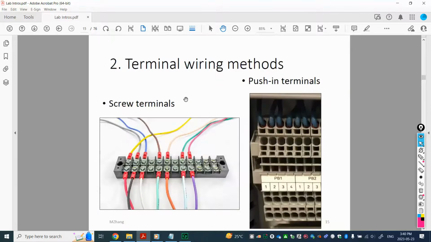Okay, so let's talk about the terminals. On the left-hand side, you will see a pretty common screw terminal. You must have seen something like this before. It's pretty common. This is where you can make the wire connection, and this is only a simple one. Notice that for each terminal, you can also have more than one wire on there to make connections. So this is the old style. What we're using in this course is a new style.